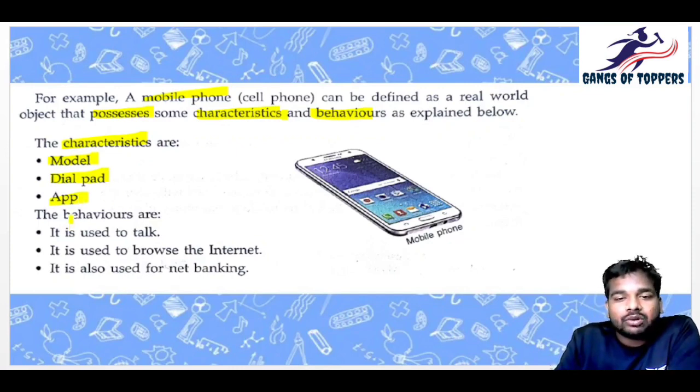Now we'll discuss the behavior. So what is the behavior shown by this mobile phone? It is used to talk, it is used to browse the internet, and it is used for internet banking. So now look students, we have seen that a real world object has some properties, and these properties can be considered as characteristics, and also some behaviors, known as the functions performed by the object mobile phone.